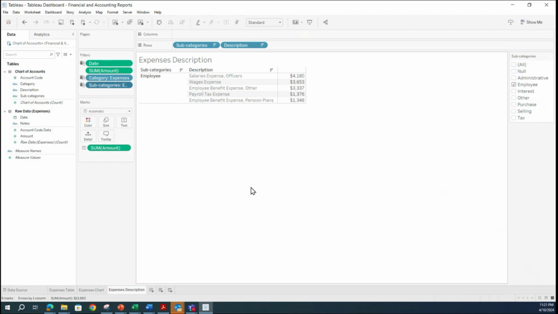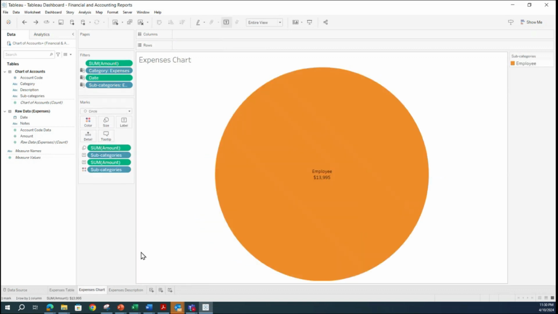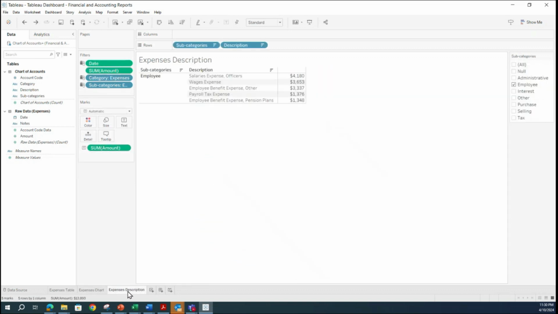So by doing this, we completed our third visualization. Now, similar to what we did for the previous two sheets, we created a tabular form of data first, and then we created a chart for it. And for this one, we created this expenses description tabular form of data. Now we are going to create a similar chart for it. So I'm going to right click here, create a duplicate, and let's name this as chart.